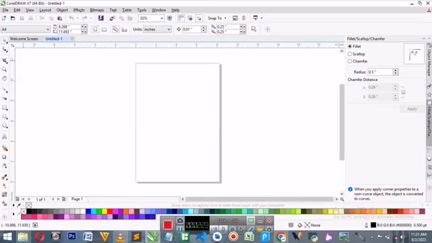Let me quickly introduce you to the toolbar section, if you have not watched the video on that already. This is our toolbar area. This is our color palette, where we can pick our colors.